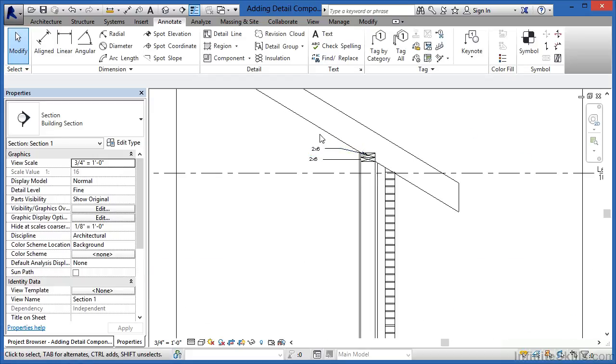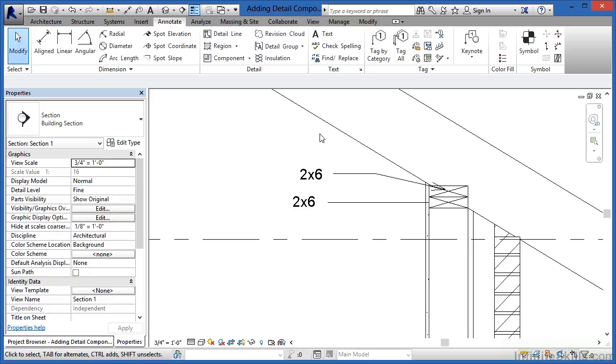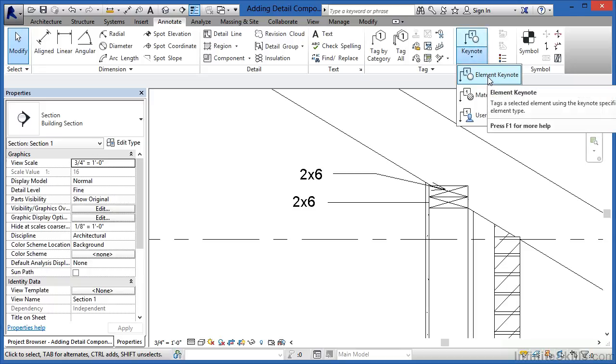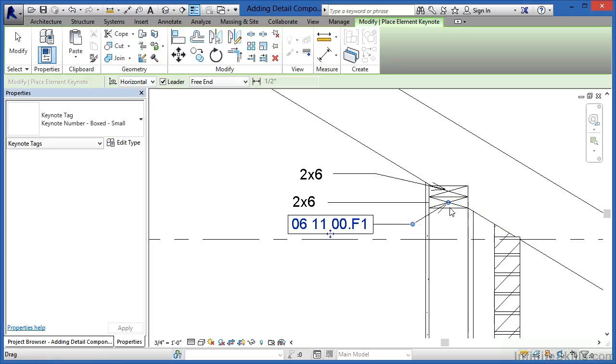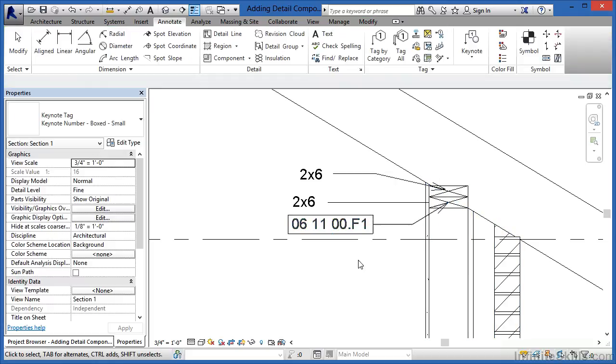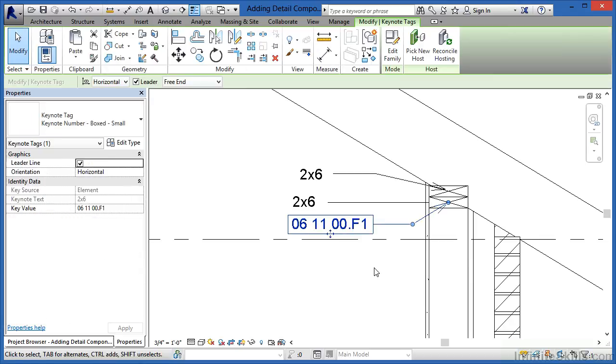Now there's a third way that we can do this by what's called a keynote. If we select on the keynote tab, and we're going to do an element keynote. If I click right here, come over and click, right now we have a standardized keynote for this element. And I'm going to hit escape a couple times to get out of the command. Right now, this number would refer to a chart that'd be somewhere else. It'd be under drawings, you'd be able to reference it. But this is just because of the kind of keynote that we used.